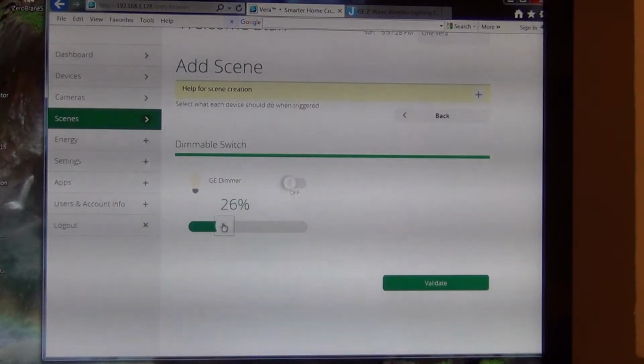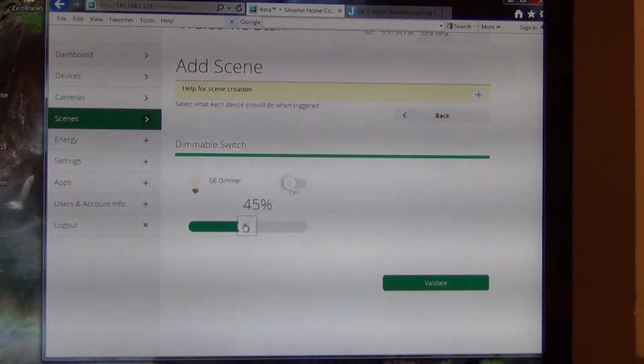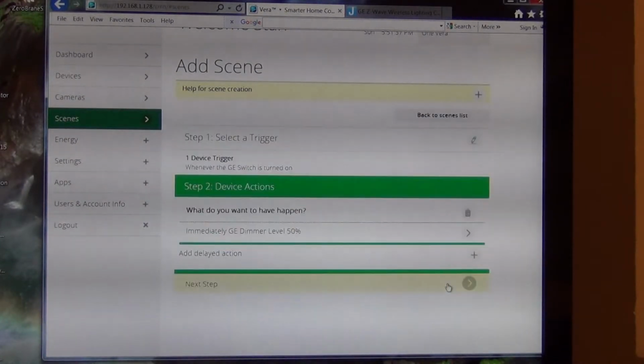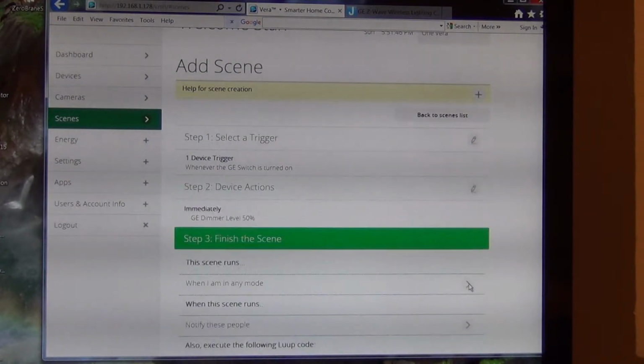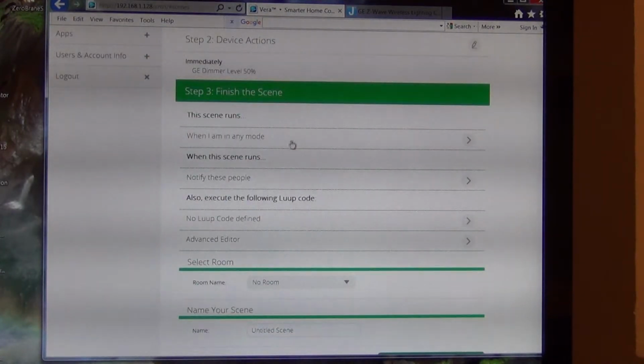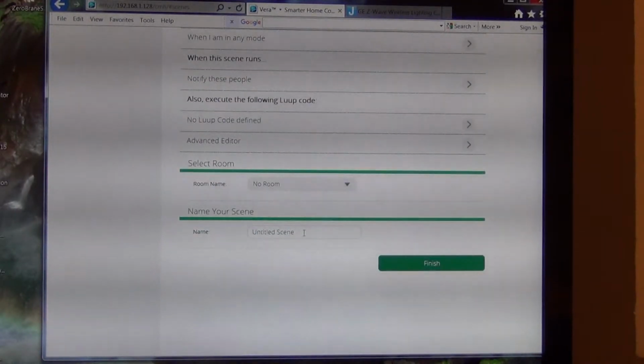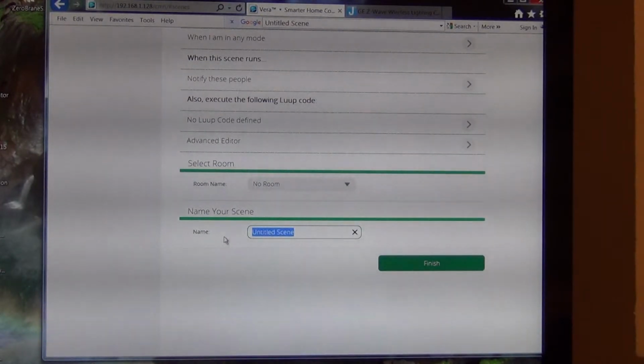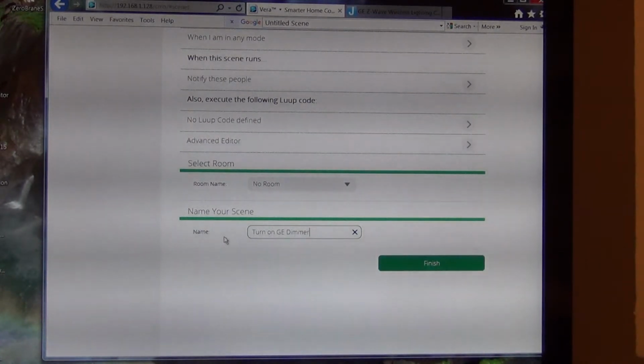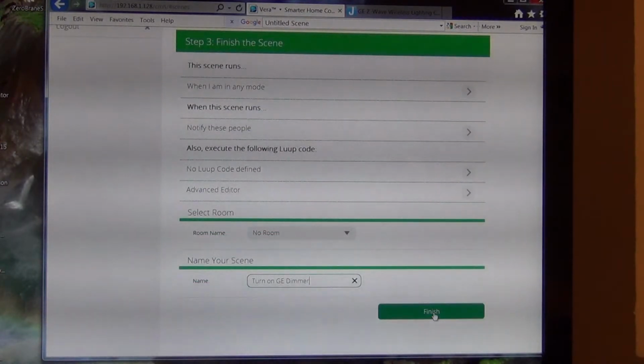And I can set the dimmer to some amount. I'm just going to have it go halfway on and validate there. So it's ready to do that. I just do a next step, and you can set all these different things. You can say when I'm in a certain mode, I can notify people or do some code, and I'm just going to say turn on GE dimmer. And I'm not going to assign it a room. I'm just going to say finish.